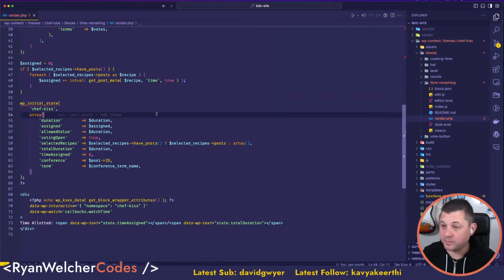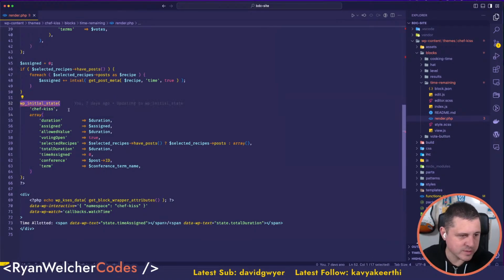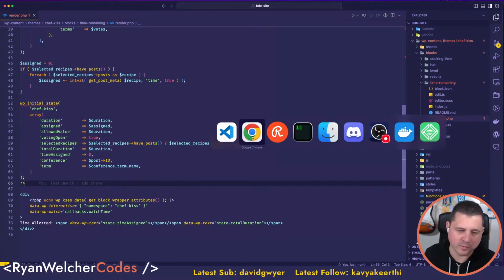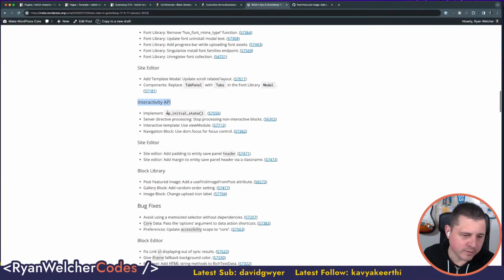And if you were here with me last week, you saw that I updated Gutenberg and broke my block developer cookbook site because I was using WP Store. So this is the set initial state where you set a namespace and then you set all these things that you want in your namespace. We'll talk about this in a second, but that's a pretty big one. So if you're using the interactivity API, make sure that you make that update.